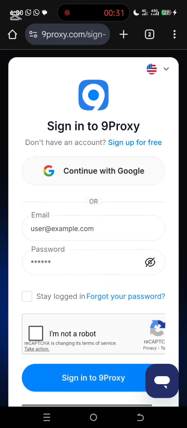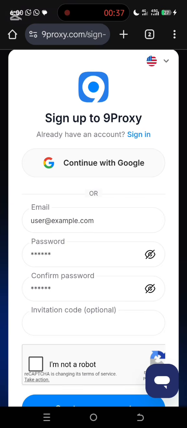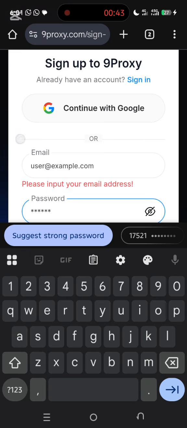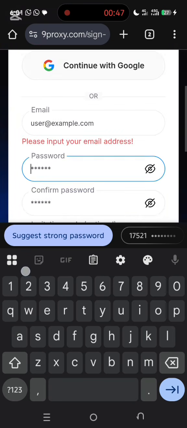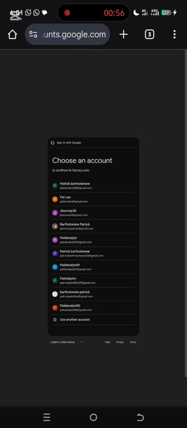Right now they say you don't have an account, sign up for free, so you click sign up for free. Once you click it, you either sign up the normal way by putting your email, your password, confirm your password and sign up, or if you have a Gmail logged in on your phone, you just say continue with Gmail. I should not be teaching you how to sign up, so I will continue with Gmail because I have plenty of Gmail accounts on my phone, right?